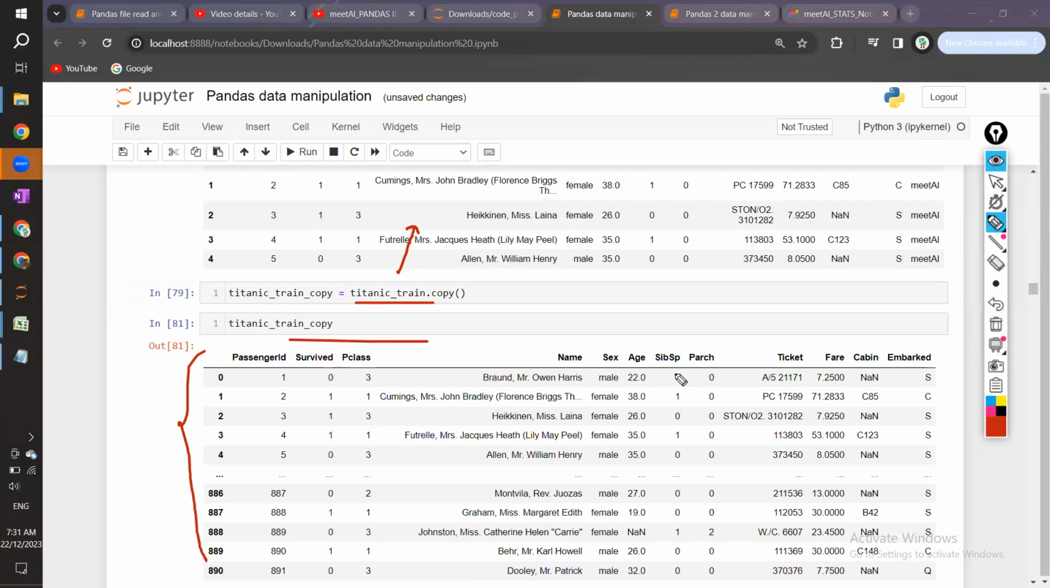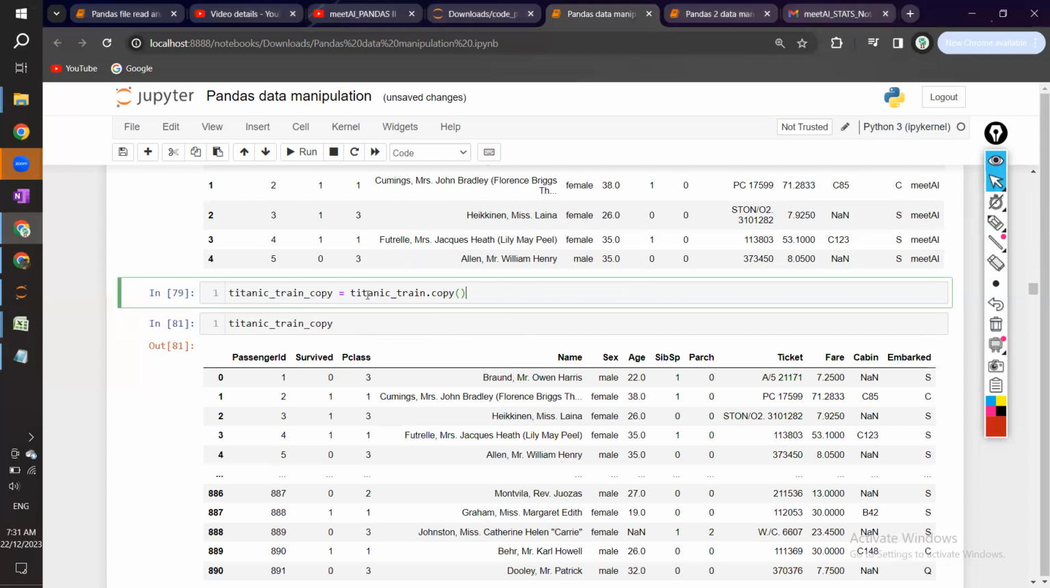In case I make some mistakes on this data frame, because I'm doing inplace equal to true on this copy, the actual changes will be happening. But let's say I made some wrong changes. If I want to go back, I already have a copy of my original data set, which is my train copy. I can just execute this line again, so that it will create a new fresh data set of this train copy.